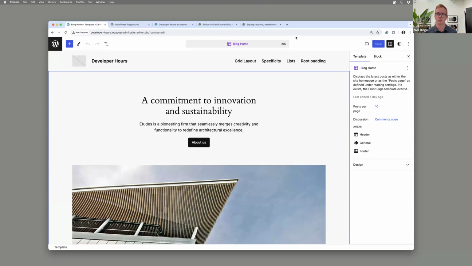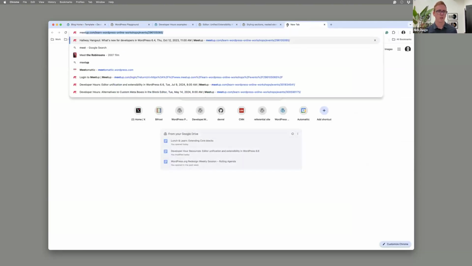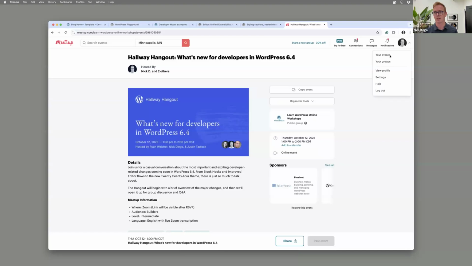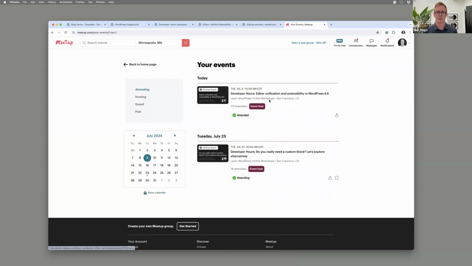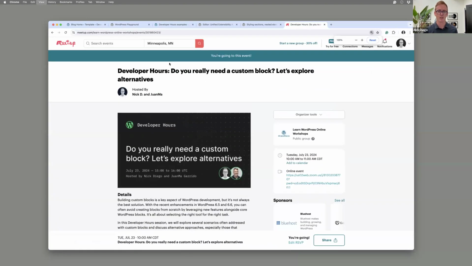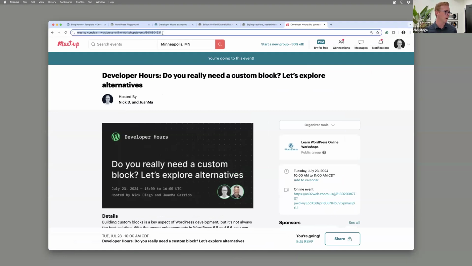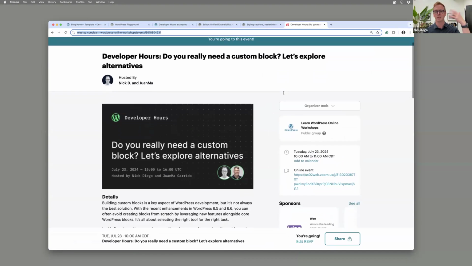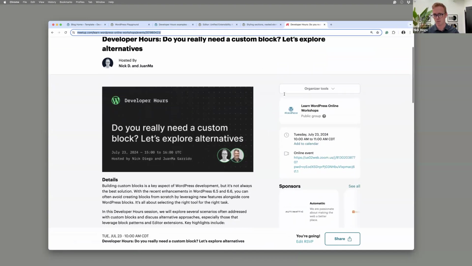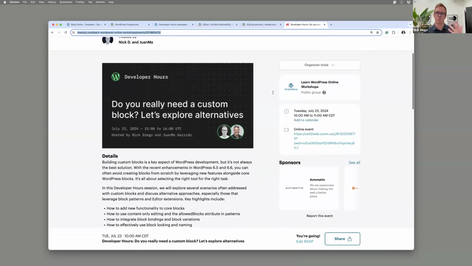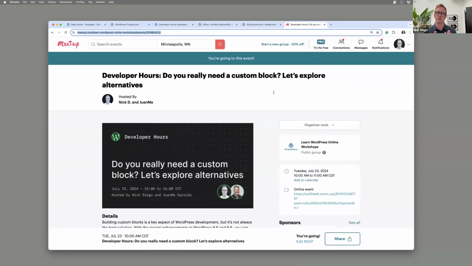Our next session is a fun one. It just pains me to write this because I am such a custom block enthusiast. But our next session is going to be about why you shouldn't write a custom block, and all the different ways that you can explore to not have to write a custom block and extend core blocks or use patterns or whatever. So this should be a really fun one. It's going to be on July 23rd, which is a Tuesday, same time, 1500 UTC.